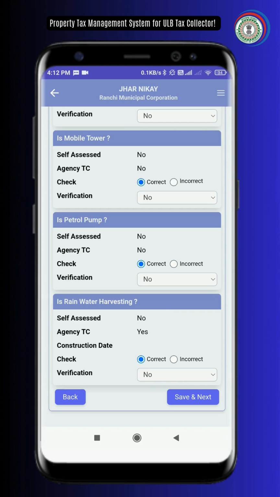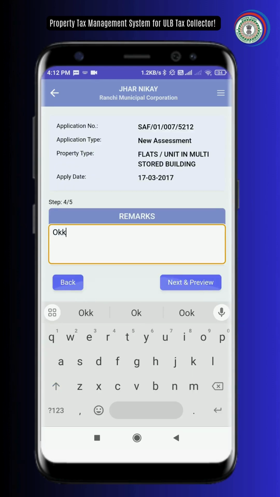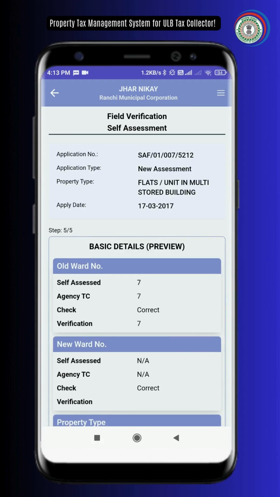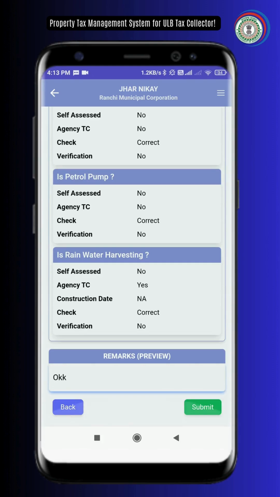After verifying the extra details, proceed by clicking the Save and Next button. In the next step, the user is required to add a remark in the provided field. After adding the remark, proceed by clicking the Save and Preview button. In the last step, a preview of the verified SAF details will be displayed.